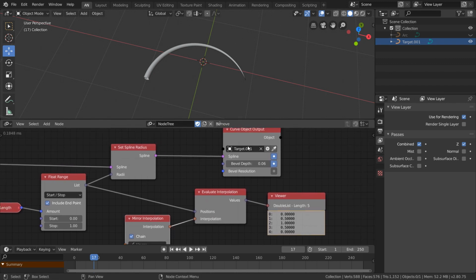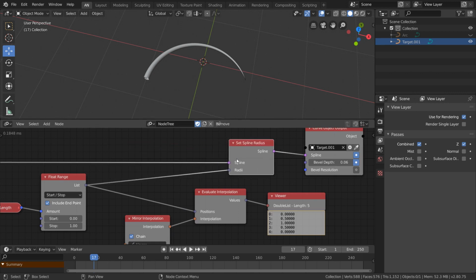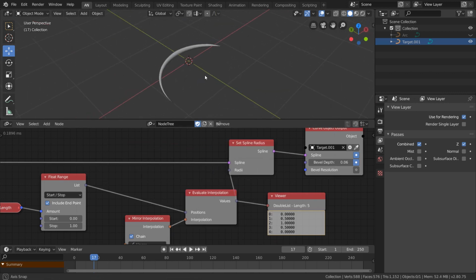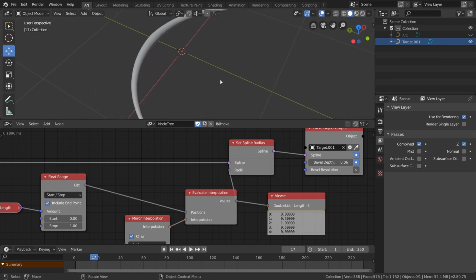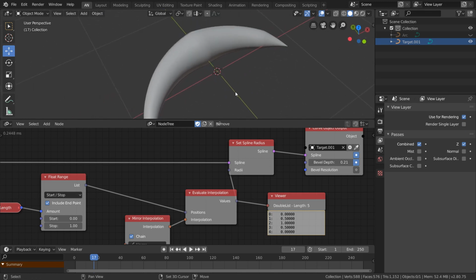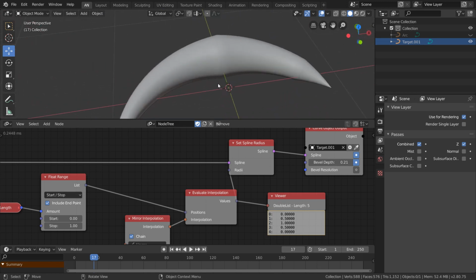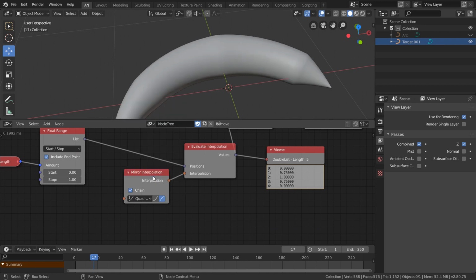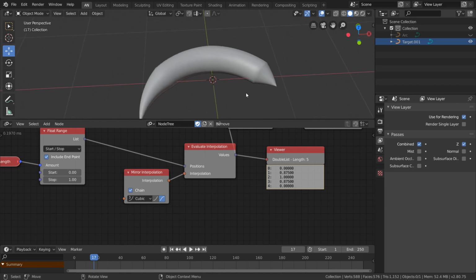Okay, so both the ends will get 0 thickness, and the middle is going to be the thickest, which is the 1 value, and you can control the overall thickness by bevel depth like this. You can see in the middle there is a weird shape. You can change the interpolation method to make it more smooth.